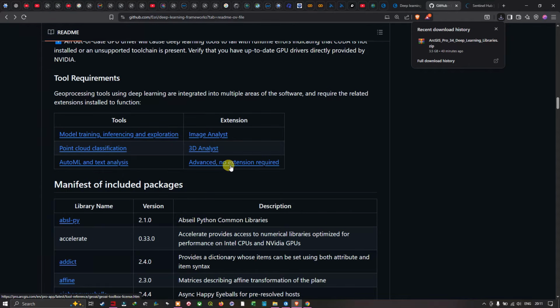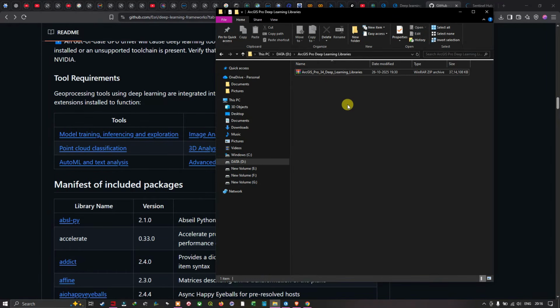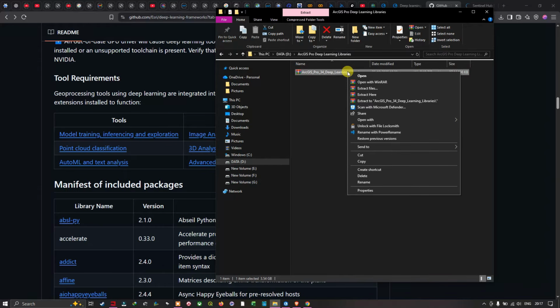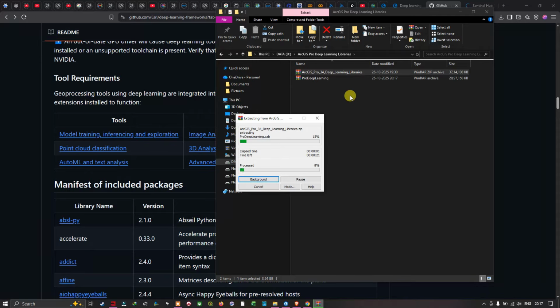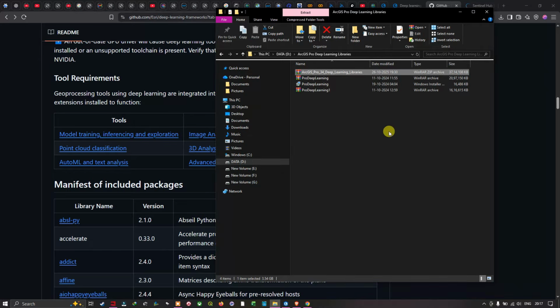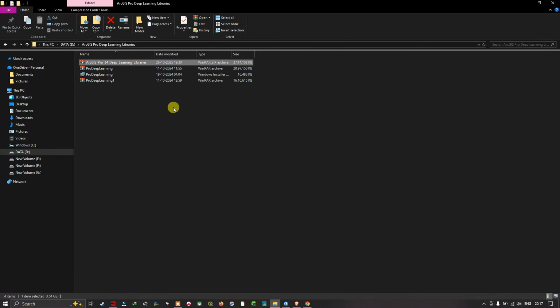Once you have downloaded your deep learning libraries, navigate to the folder location where you have downloaded it. I have navigated to my folder location. You can see the ArcGIS Pro Deep Learning Libraries. I'm going to right click and click the option called Extract Here. It's going to extract the deep learning library files in this folder, and it will take some time. Now you can see it has extracted the files here. It includes Pro Deep Learning and another package.